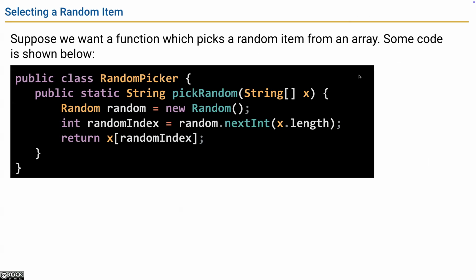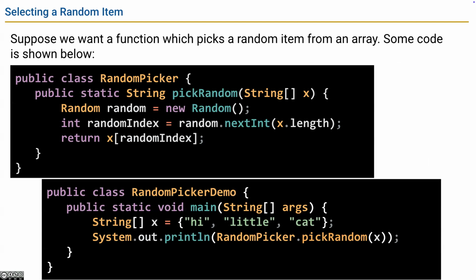Okay. So let's suppose we want a function, just for the moment, that picks a random item from an array. Here's what some such code might look like. You give me an array of strings. I create a random, whatever that is. Then I pick a random integer between 0 and the length of the array minus 1. And then I return that item. This is how you would pick a random item. Fine. And then as one way we could use this class, we could create an array of 3 strings. And we could say pick high, little, or cat.